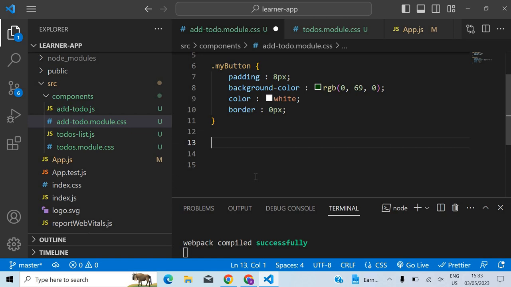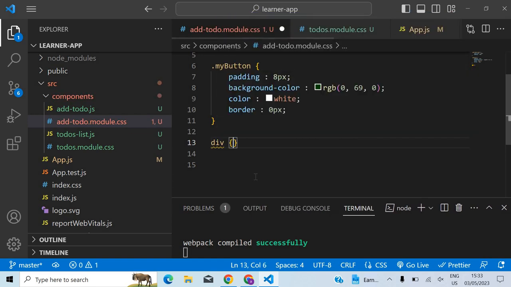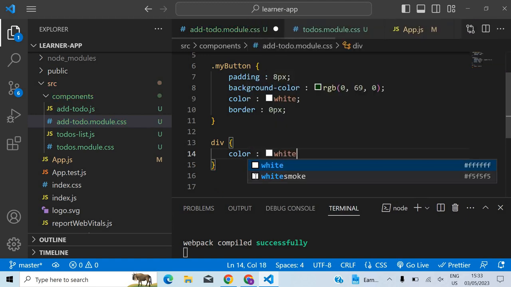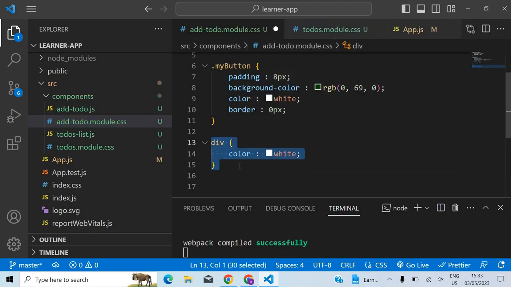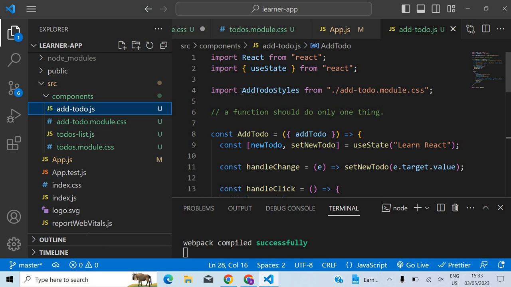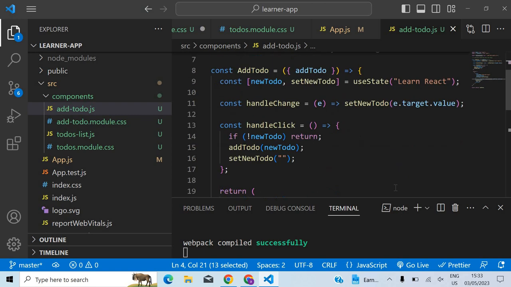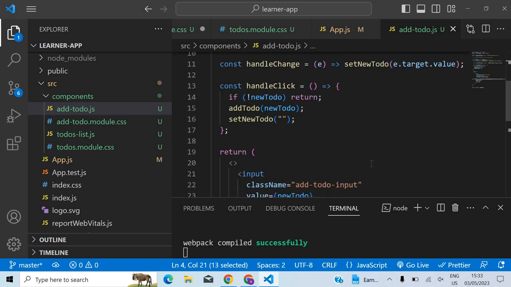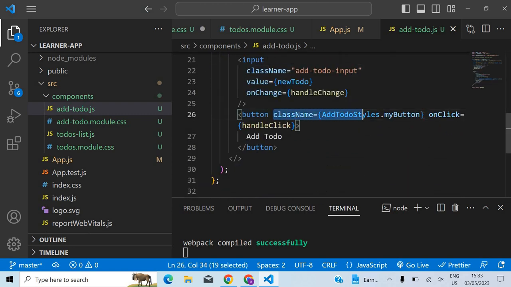For example, let's say you have something like div color is equal to white. This is not accessible as anything inside this object. The object is only for classes. We use CSS modules only with class names. You can't use it with anything else like IDs or style. You can only use it along with class names.